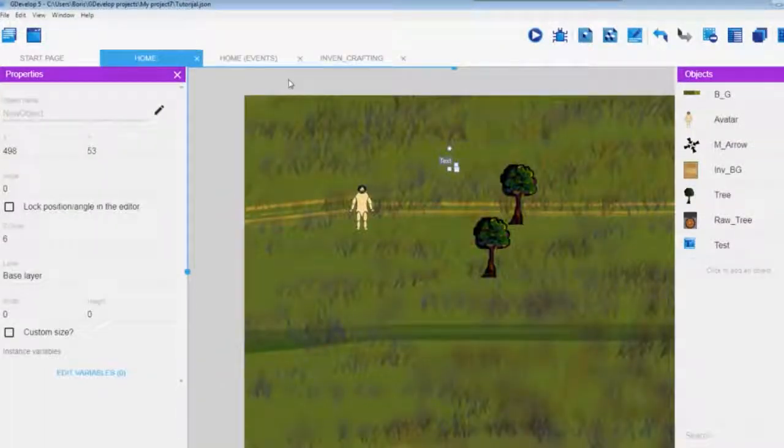This will be the first part of the inventory tutorial. Next time I will show you how to do more things. Now I have no time.